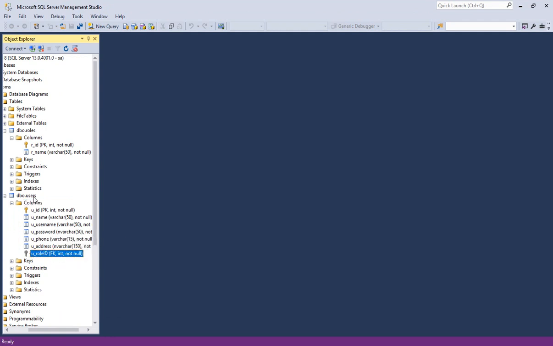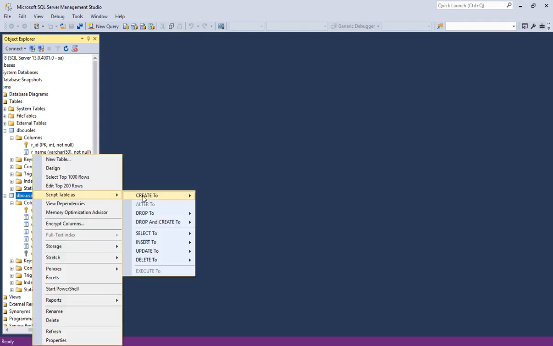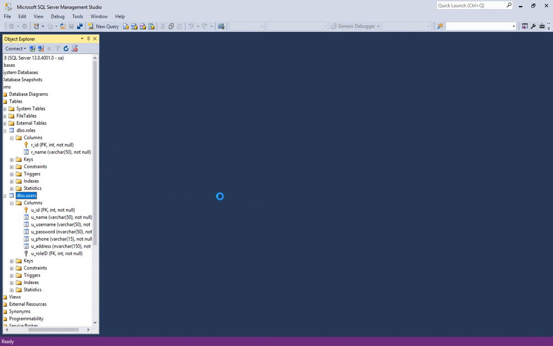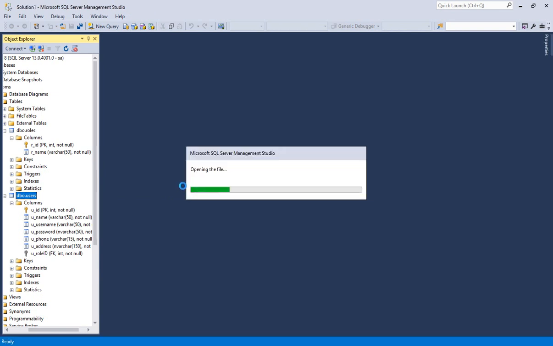If you need the query of these things, let me show you the query also. So script table as create to new query window. Simple, you can get the query.